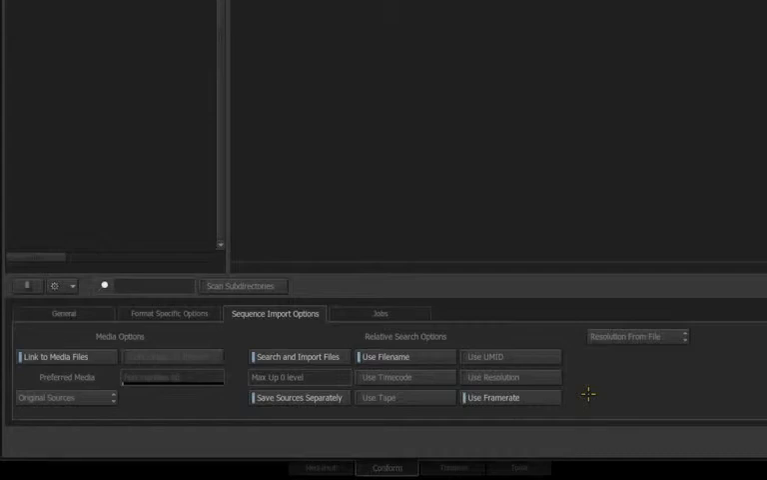Now the XML and the files that I'm using here were created and exported on a different Macintosh system. So the files have obviously been moved to my system, so I need these search options enabled to locate the media. So that's why I'm going to make sure that search and import files is enabled.